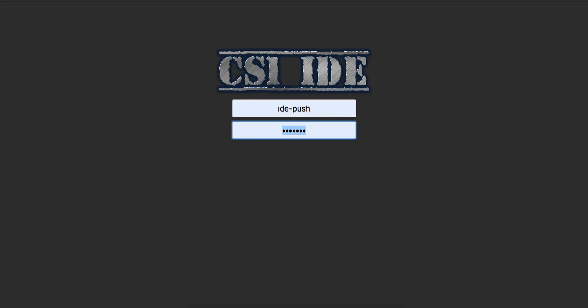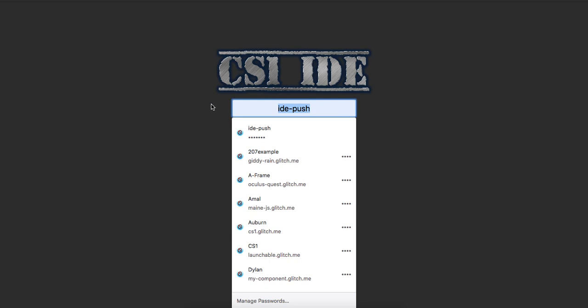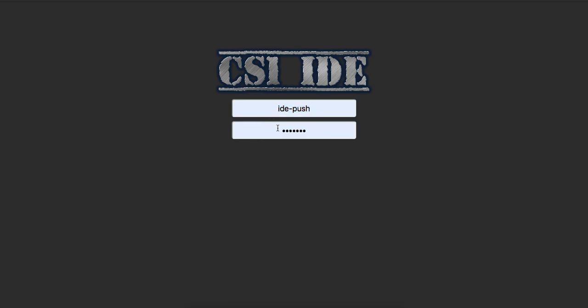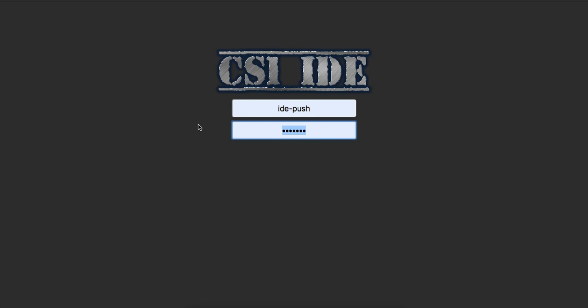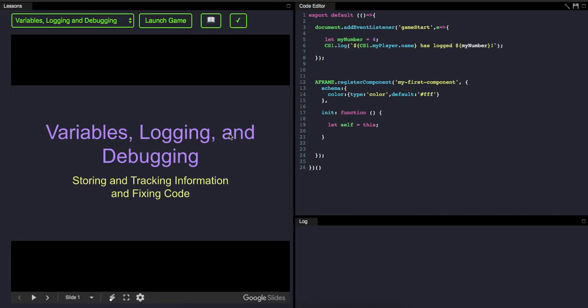Hello, I'd like to introduce you to the fundamentals of this CS1 IDE, which stands for the CS1 Integrated Development Environment. To use this, you put in the name of a project, which is the CS1 Game Engine project, and then the password associated with it, which we call the admin key.